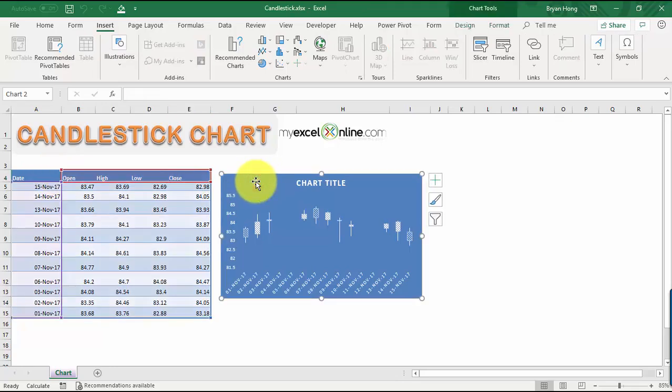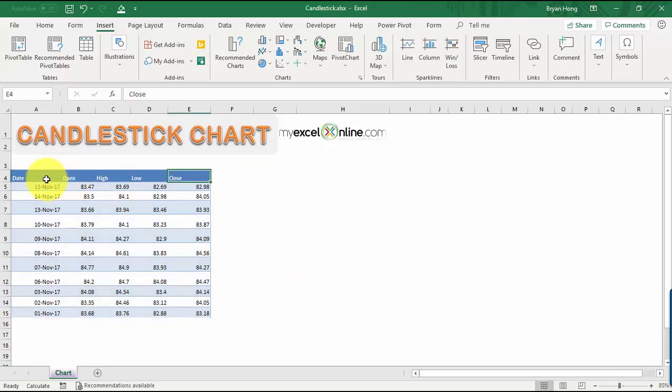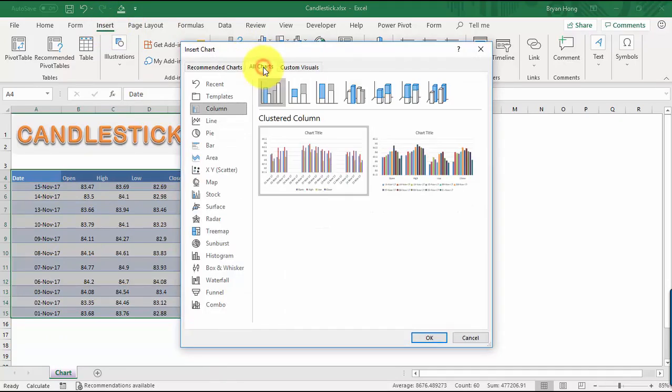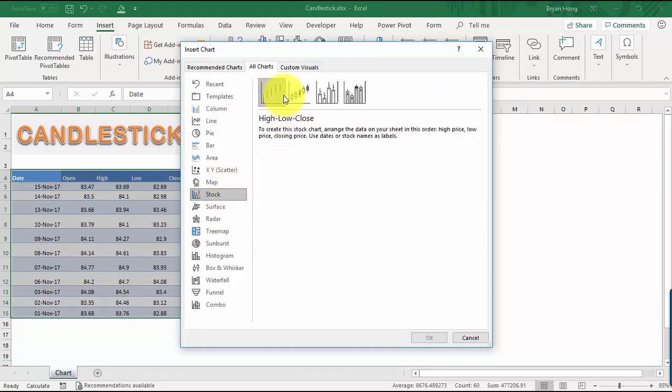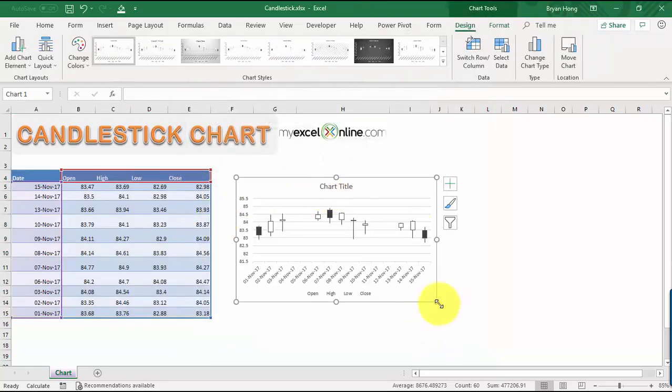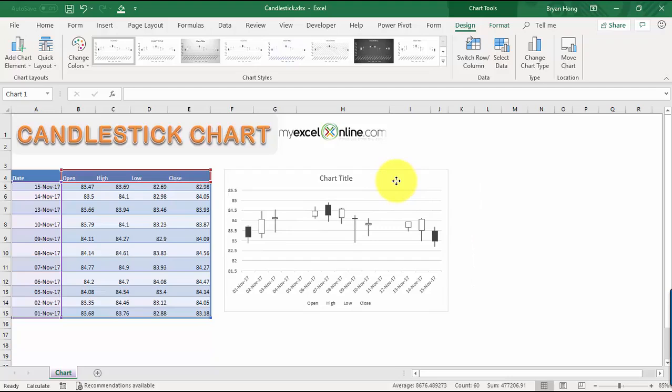Okay, so let's get started. Let's just delete this chart. The first step is let's highlight the data of our stock prices, on how it changes over time. Let's go to Insert, Recommended Charts, All Charts. There's a stock selection over here, and once we go over the choices, there's the open, high, low, close. Make sure that's selected. Looks good. Go OK. Let's enlarge this a bit over here.